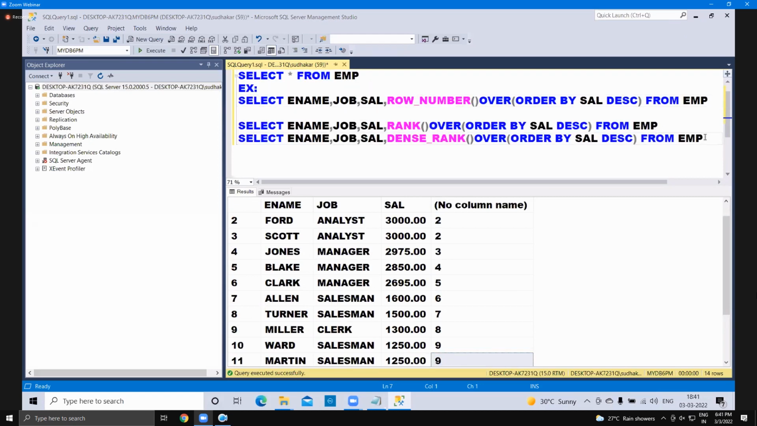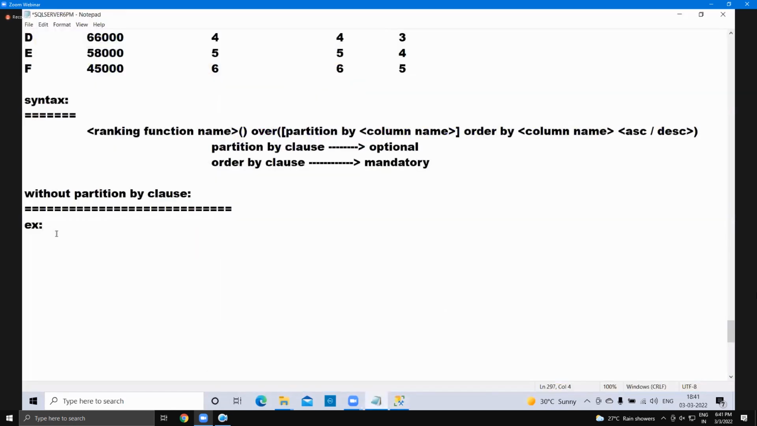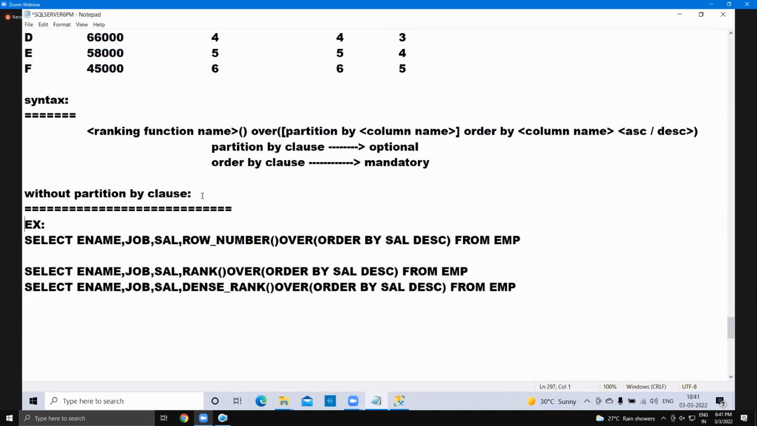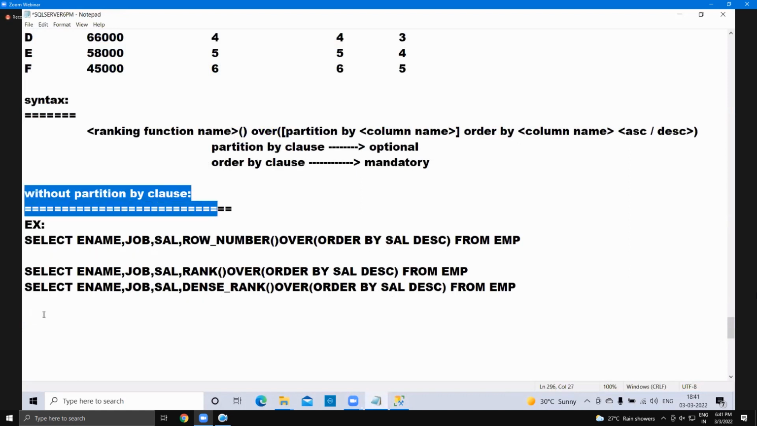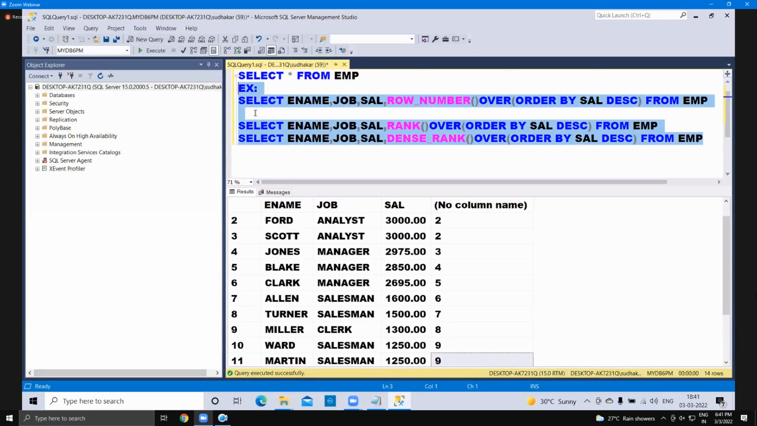Now, in these examples, I'm not using any kind of PARTITION BY clause. So without PARTITION BY, I wrote this. But when I use PARTITION BY, guys, you can see what happens. With PARTITION BY, if I want to use it, I'm just adding this. So whatever these examples are here.